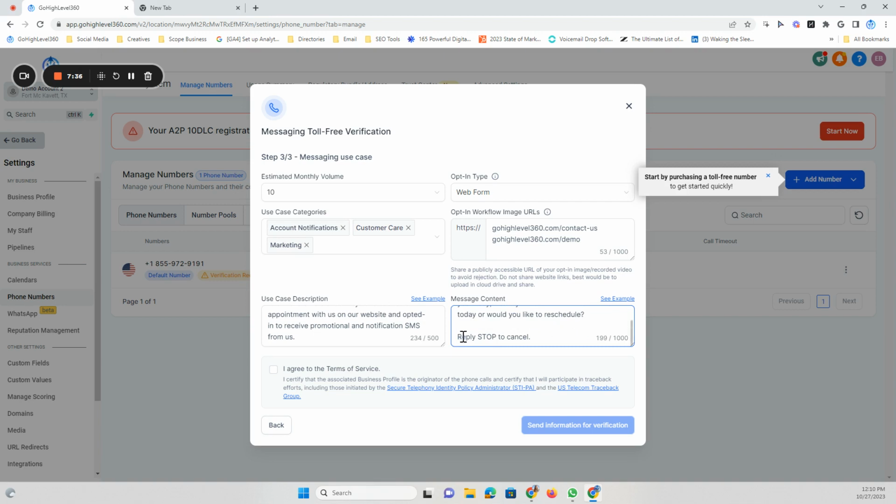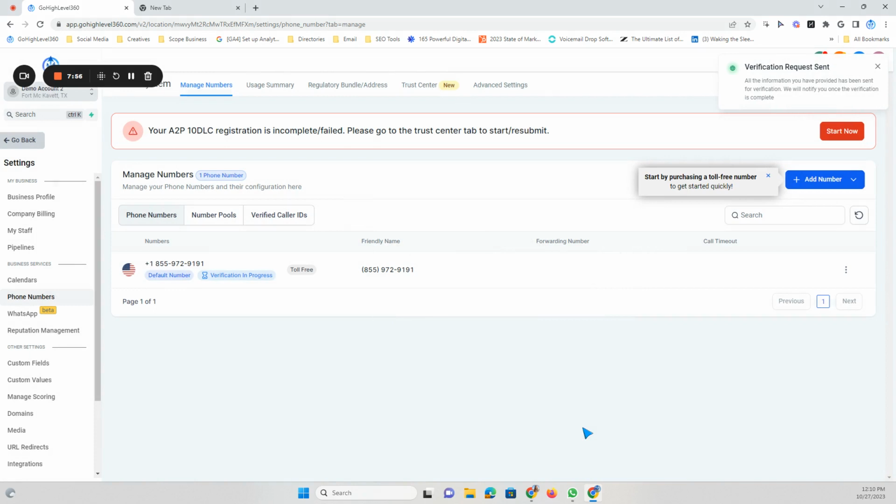And then next up, the final change we're going to make is where it says reply stop to cancel. We're going to say reply stop to unsubscribe. Okay. Now read over one last time. It looks good. We're going to go ahead and select I agree to the terms of service. And then we're going to send information for verification. All right, now as you can see, our verification is in progress.